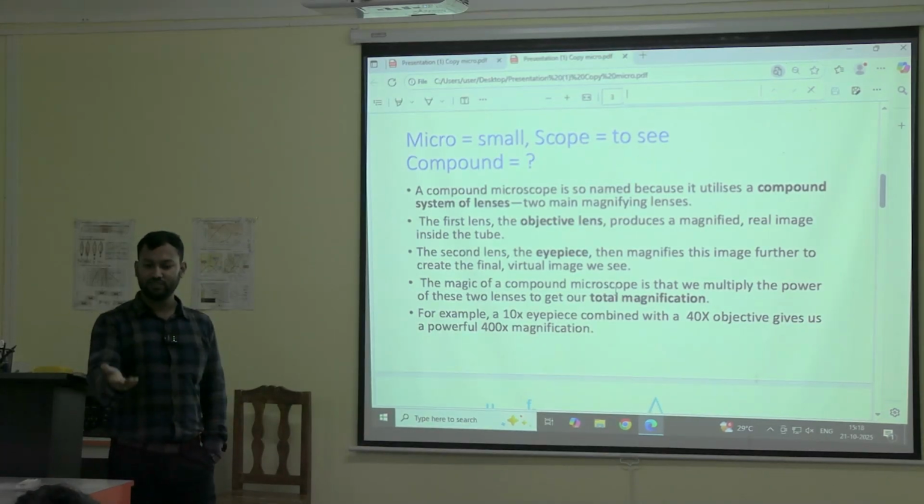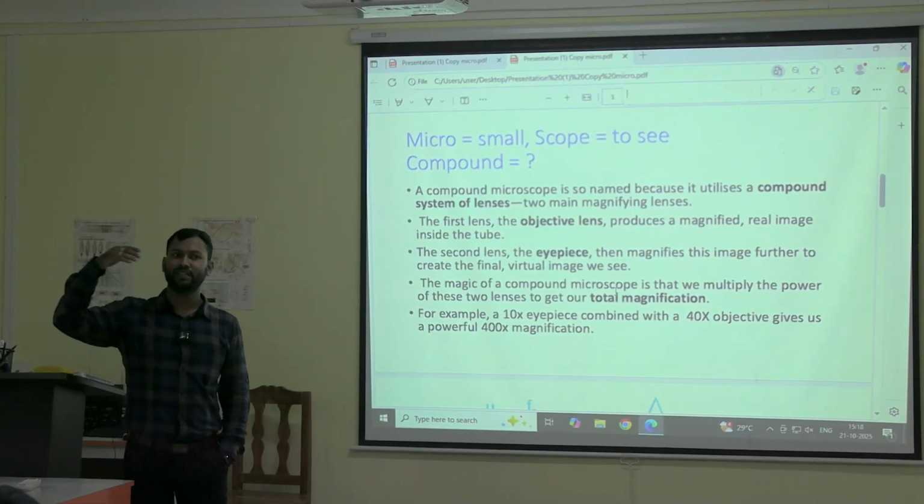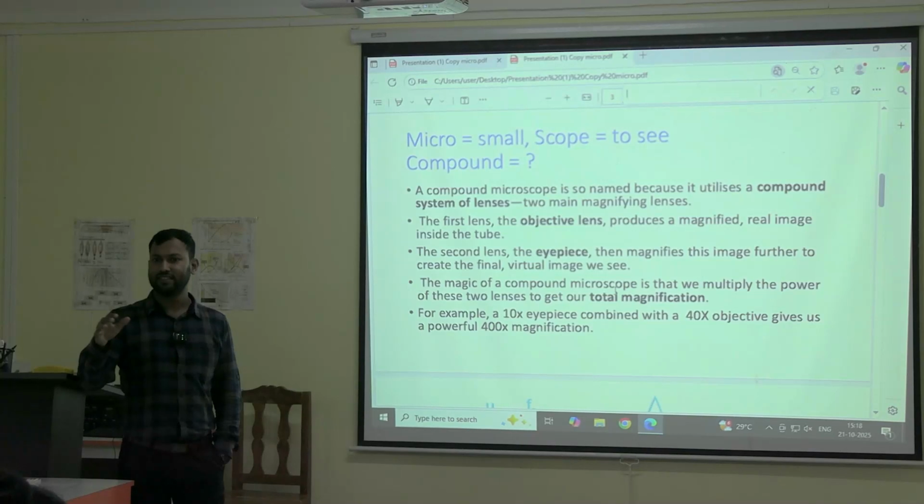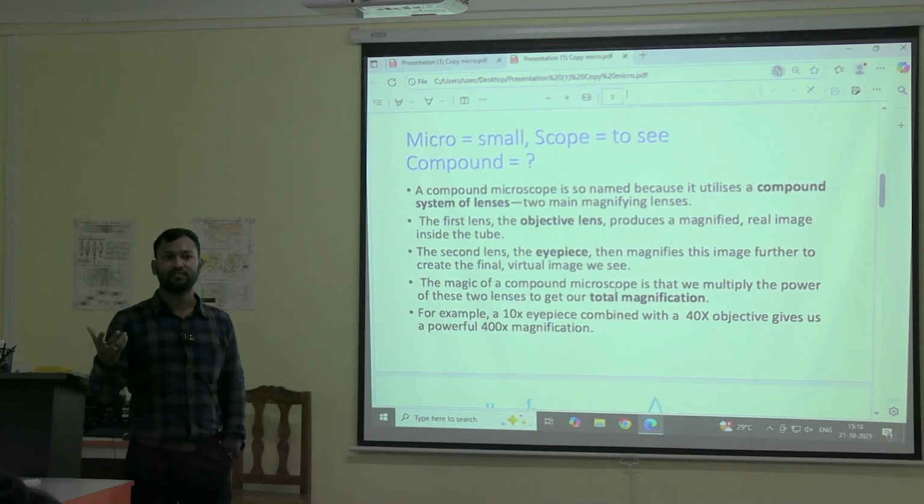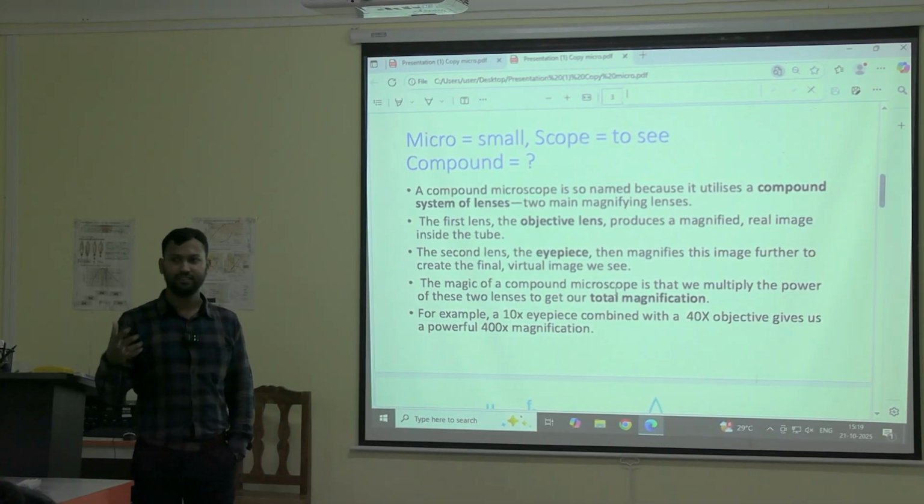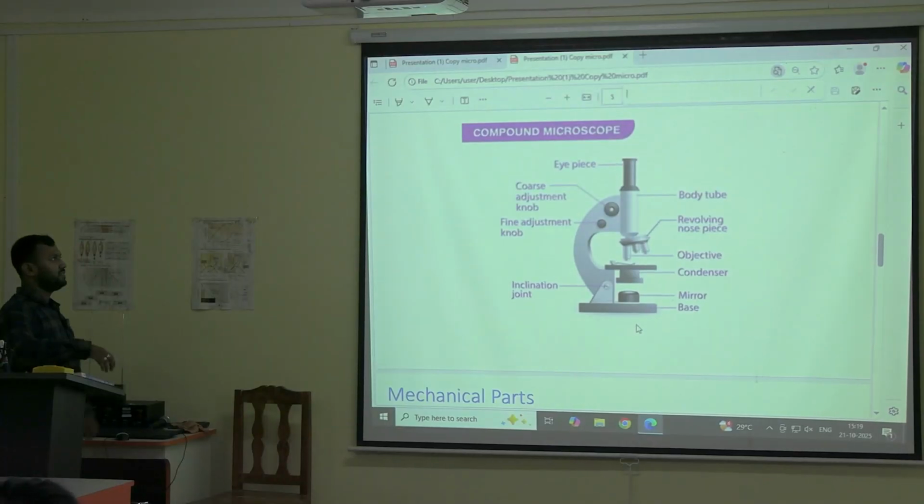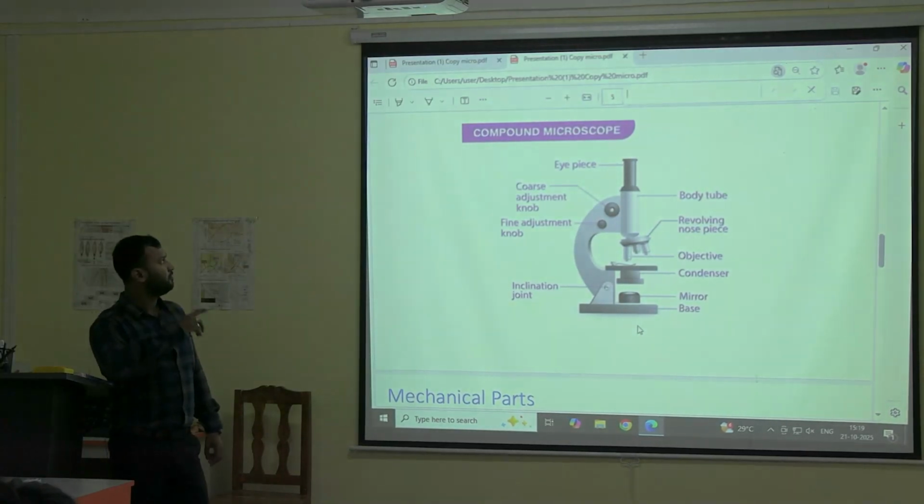So obviously, when something is magnified with the objective lens, like 5x, 10x, or 40x, that image is again magnified by the 10x lens. So it comes as a multiplication of 10, like 50x, 100x, and so on. So this is the exact picture of a compound microscope.